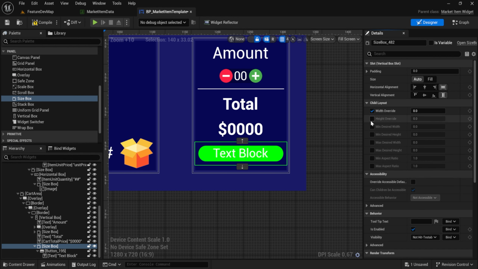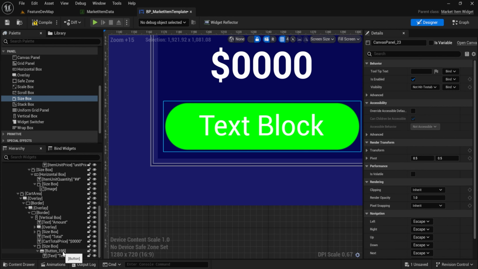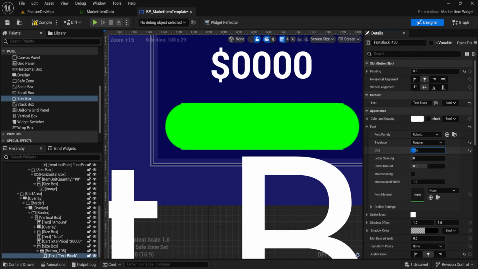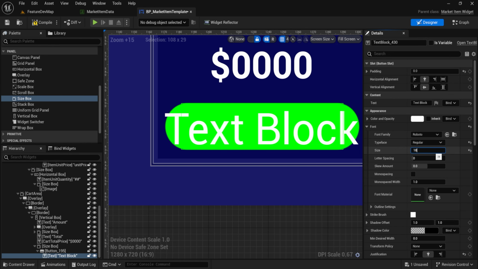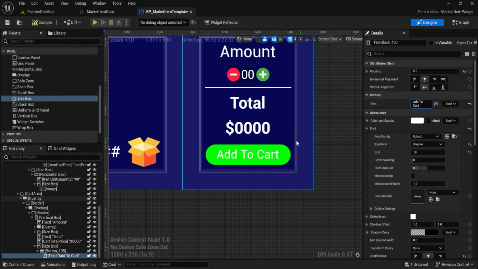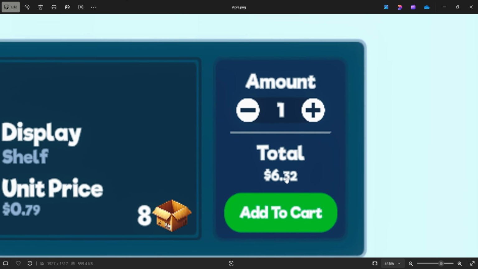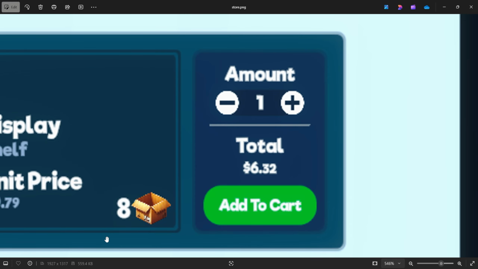For the size box, width and height override, let's give a height of 40. Width we can leave however it is, we only want to override the height. Now even though you change the text, it is not going to scale. Let's give the text a font size of 18. Now for this text, we'll give it add to cart, and that's it. We have a similar UI as we have seen in the reference image.